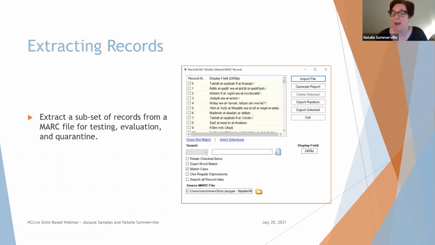Okay, so I think last topic for me for now is extracting records. MarcEdit also has a function that lets you select records from your file or extract them and look at them separately. So extracting MARC records has been a really useful tool for me as I prepare new files for loading, and in particular when I work with new vendors and I'm assessing their files.